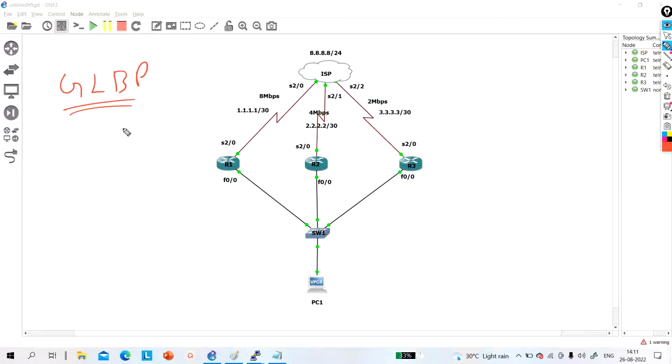There is not much difference between HSRP and VRRP. First difference is HSRP is a Cisco proprietary protocol and VRRP is an open standard protocol. Second difference is HSRP is a layer 7 protocol and VRRP is a layer 3 protocol. Third difference is by default preemption is disabled in HSRP and by default preemption is enabled in VRRP, right? And track is the same, authentication is the same, and timer, how to change timer, these things are the same.